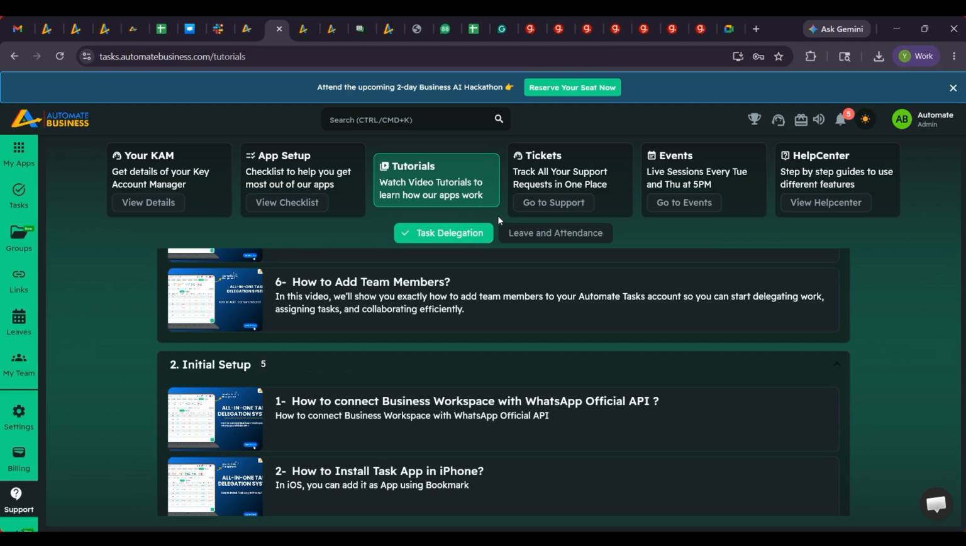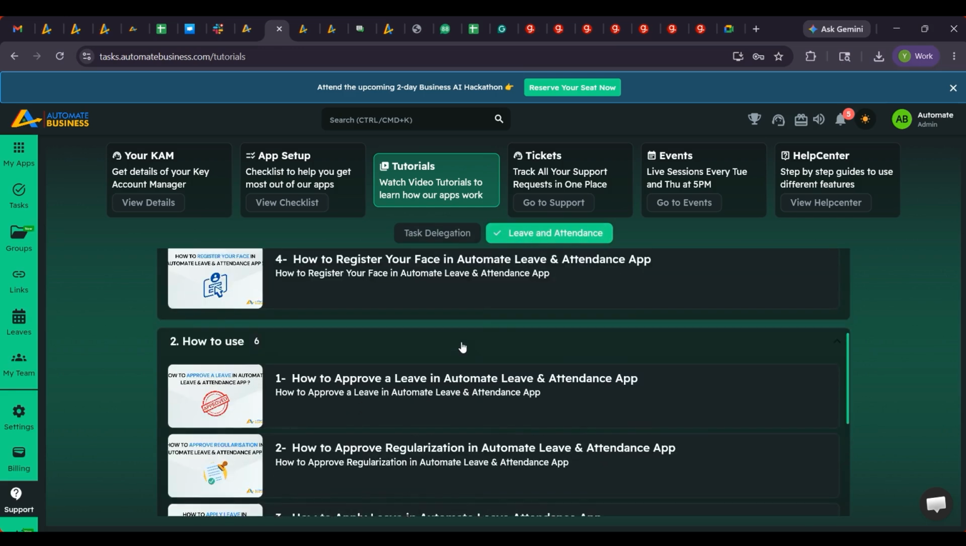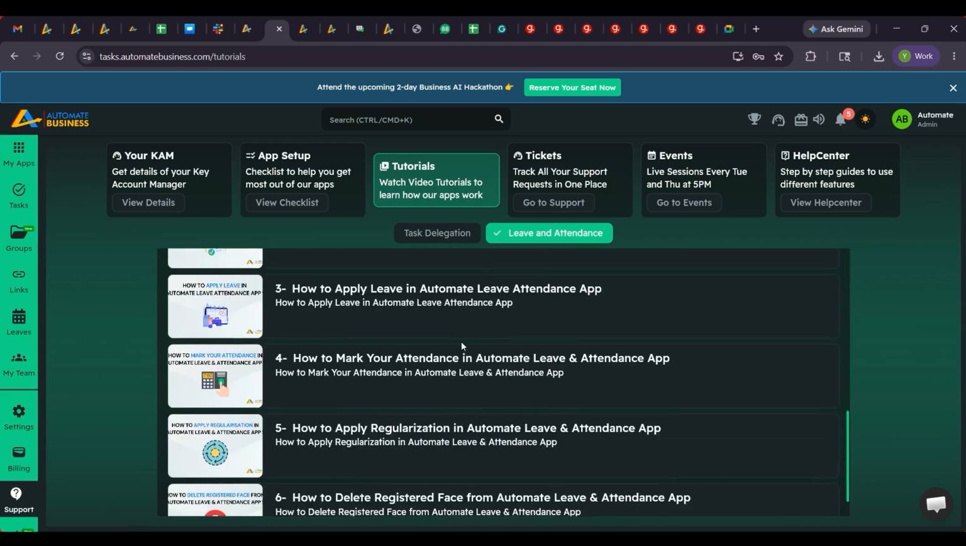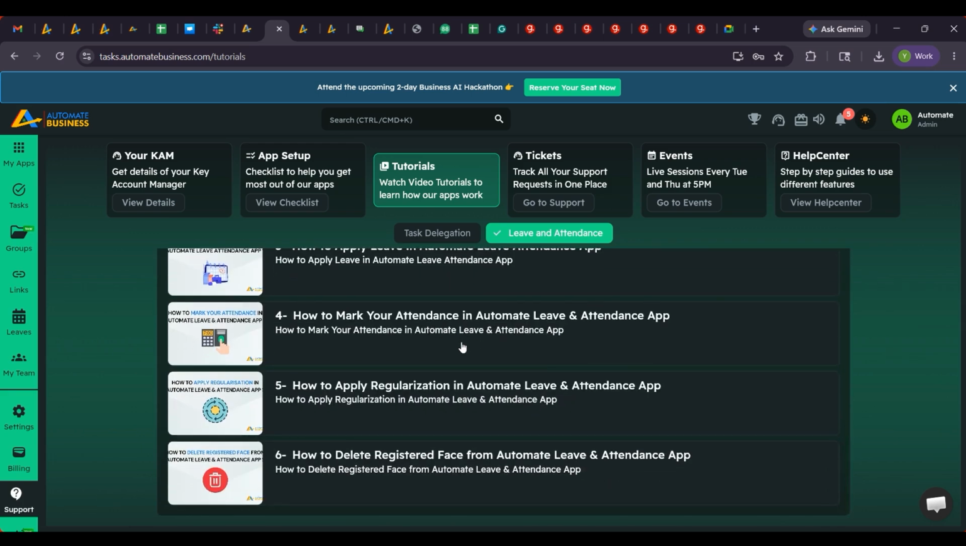And if you want to watch the tutorials for Leave and Attendance app, you can simply click on the Leave and Attendance section. Here you can watch all the tutorials for Leave and Attendance app, which will help you learn how to apply leave, how to apply regularization.